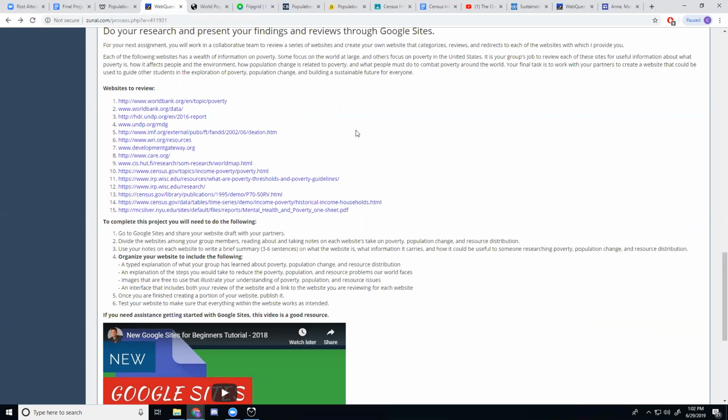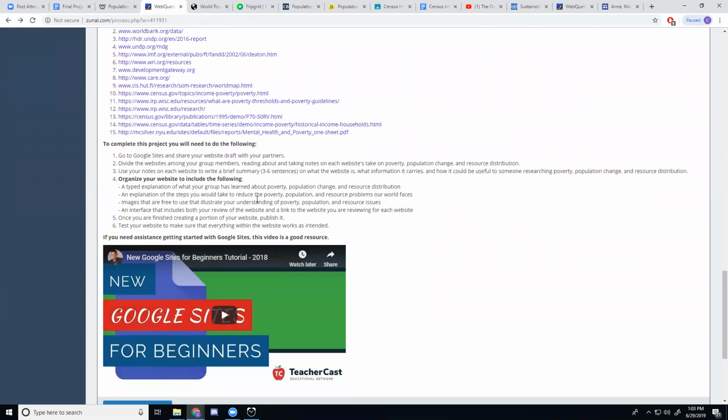allocation around the world. And because of all of these websites being so work intensive and requiring a lot of reading, I'm asking that they do this in a group. They divide up the websites, they take notes on the websites, and each group member will write reviews about the websites. And then the final technology portion of this project comes in the form of a Google site.